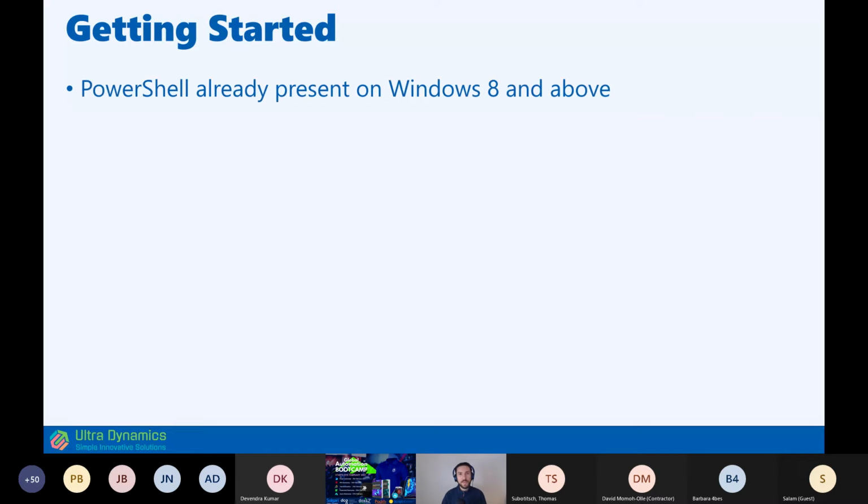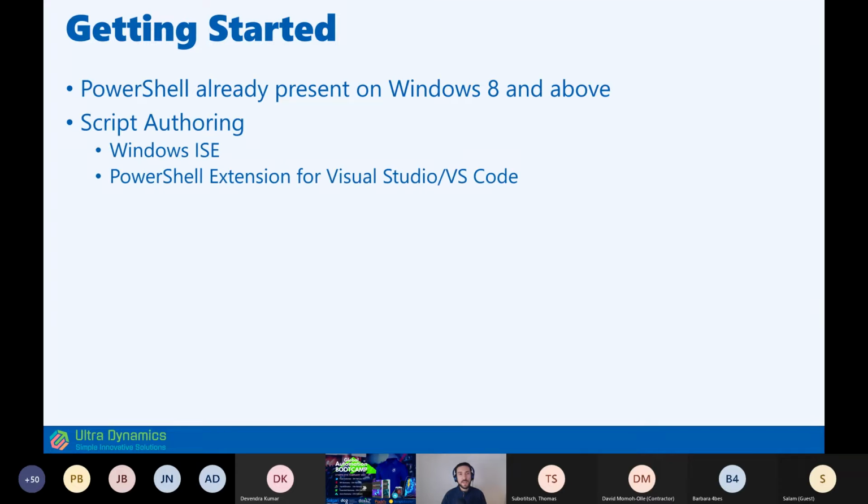So from a getting started point of view, if you're on Windows 8 or above, you already have PowerShell on your computer, so you should be able to start right away. If you want to build scripts, I think you have a number of options. You have the Windows ISE, which I'll be working with today. You can also download extensions for either Visual Studio or VS Code, which allows you to create PowerShell projects, and you get syntax highlighting and other features in there as well. But really, you could even use Notepad if you just have a very simple script.